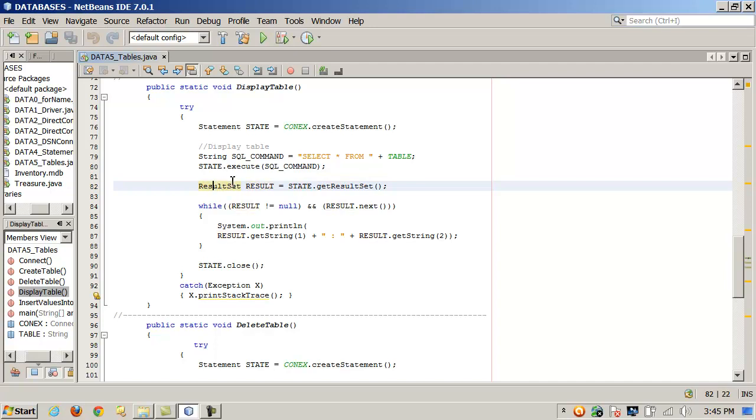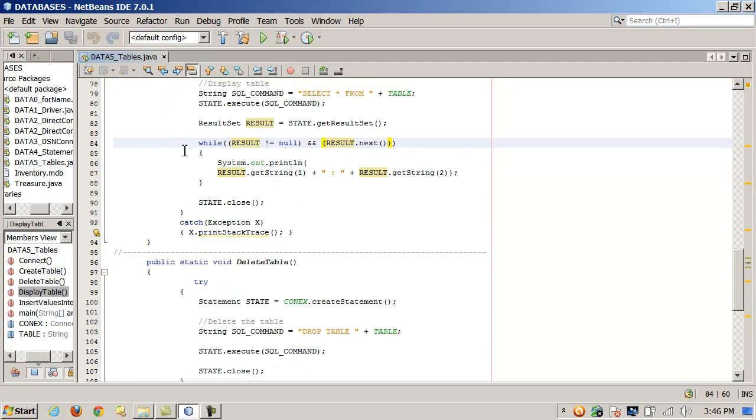So I'm instantiating or building a result set object, calling it result, and I'm calling getResultSet on my statement object and assigning that return value to result. Then we're never quite sure exactly how many records we're going to have. This is sort of a dynamic thing. So what I'm going to do is code a dynamic or flexible while true loop.